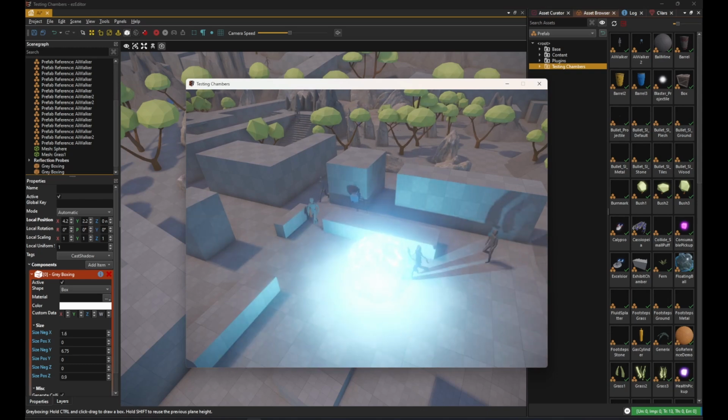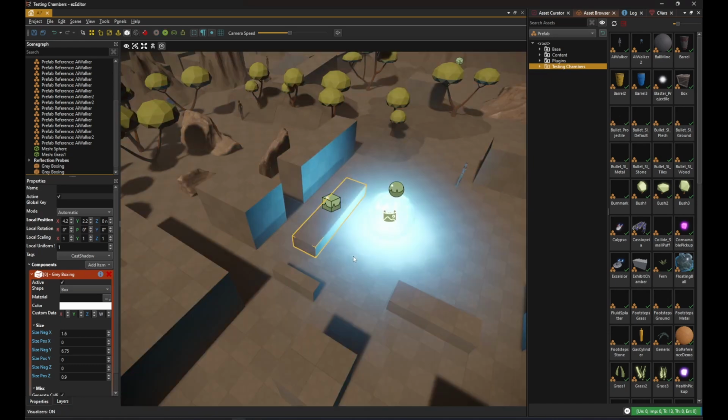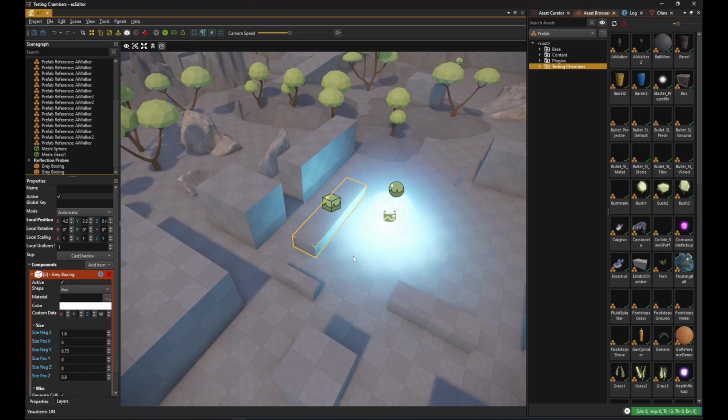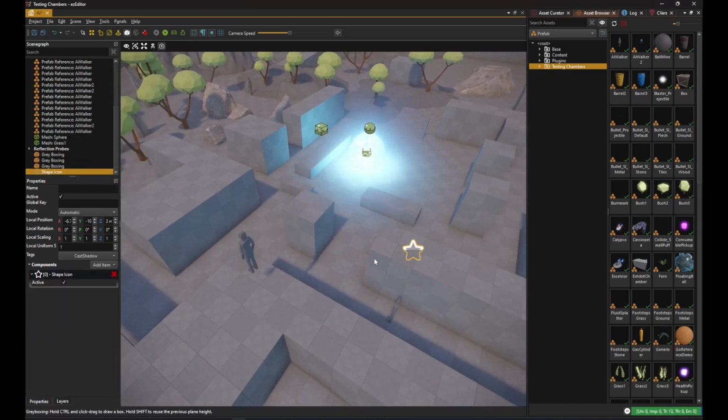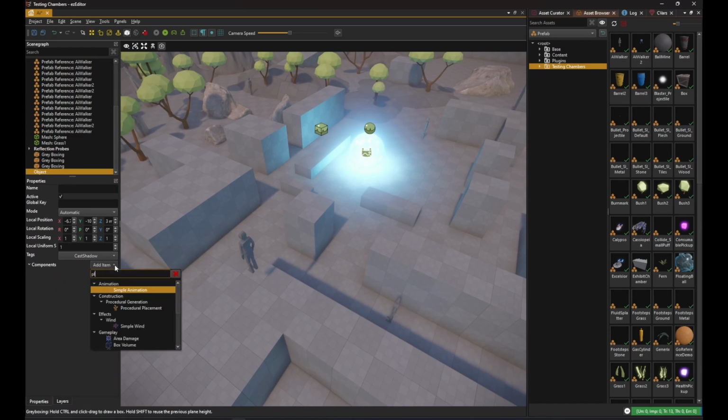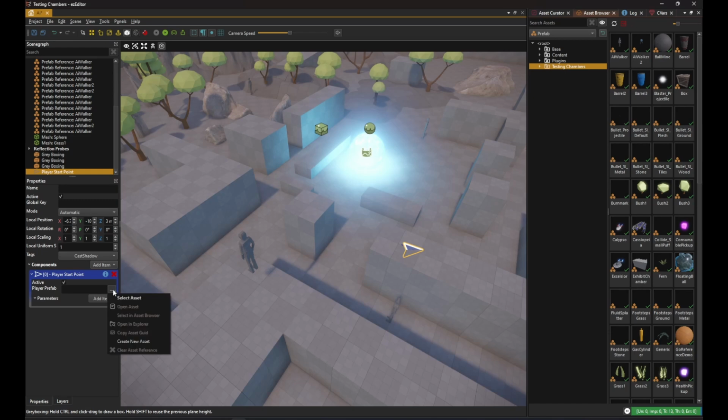To play as a certain character inside the level, you have to tell the engine which prefab to spawn as your player object. To do so, create a game object somewhere, for example by pointing there and pressing Ctrl-Shift-X. Then attach a player start point component and select a prefab that can represent the player.